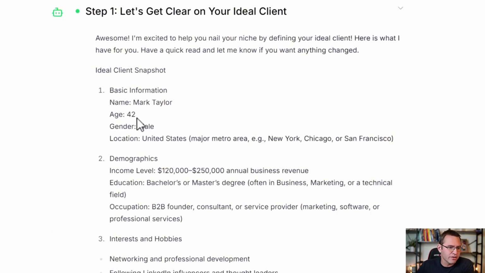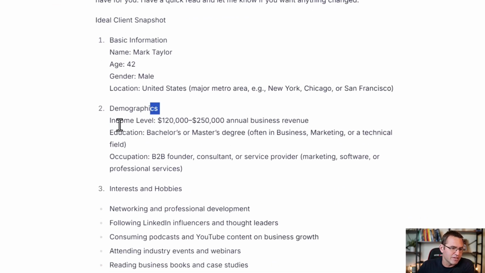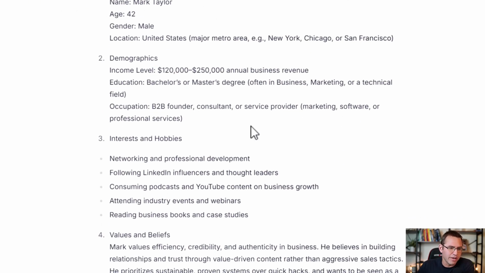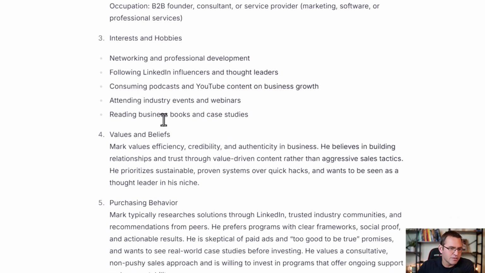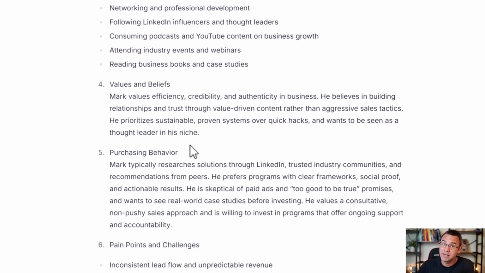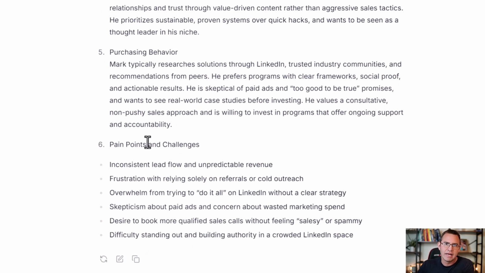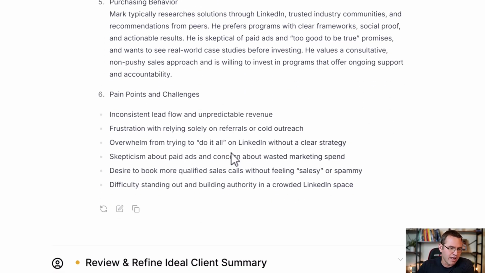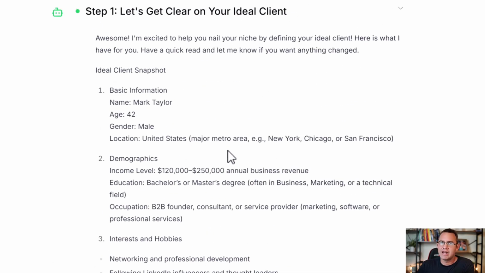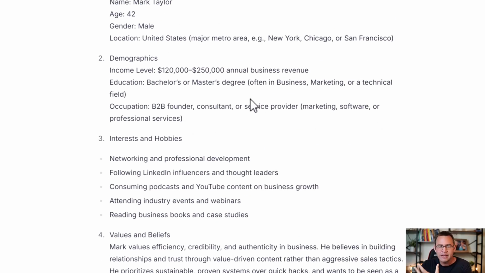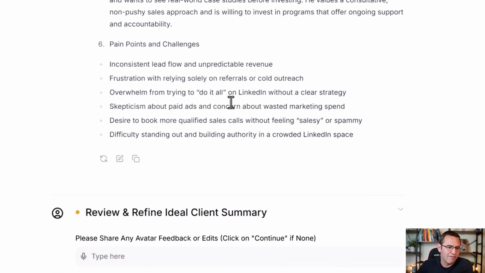So in this case, it's Mark Taylor, 42-year-old male, lives in the United States. It shares some demographics, income level, education, occupation, interests and hobbies, values and beliefs, purchasing behavior, how that person typically buys, which is super valuable to have in your sales process, pain points and challenges, right? So it's not enough to just kind of know who we're selling to. We actually want it to be written in what I call an ideal client snapshot here. And this tool, again, scrapes the internet, does market research for you, and gives you the real key elements you're going to want to have in place here.